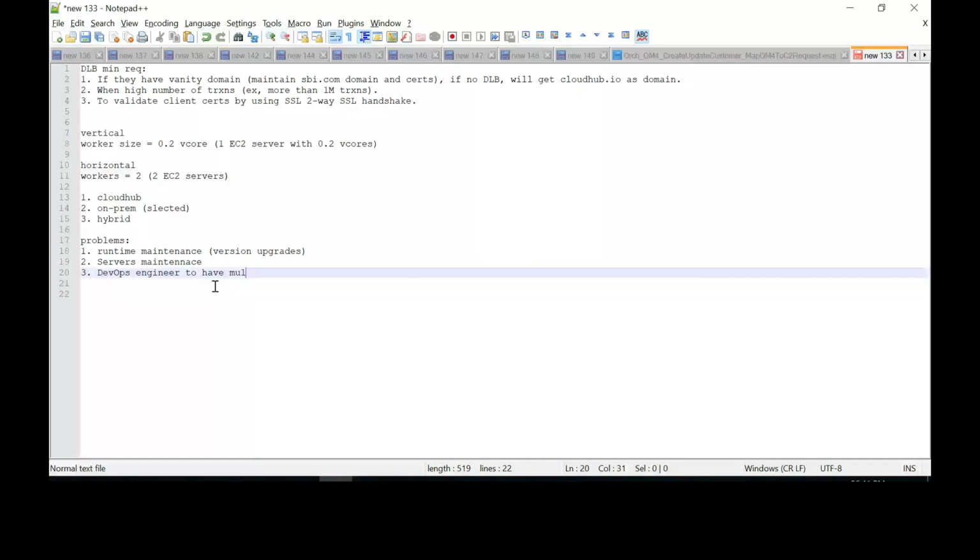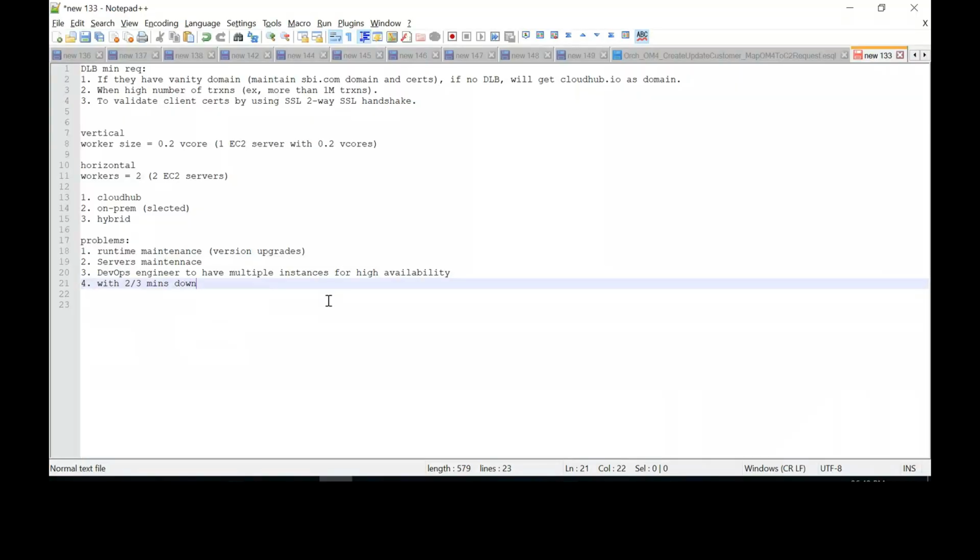If you want zero downtime, we have to manage these tasks. Currently we are deploying all our applications in 2 instances, but with downtime. That downtime is very minimal, less than 5 minutes. But it is not zero. In the CloudHub environment, you have zero downtime. Maybe we'll go for IIB only, so we'll expect 2 to 3 minutes of downtime while deploying the applications.